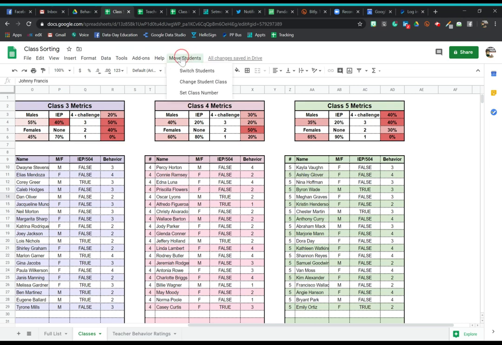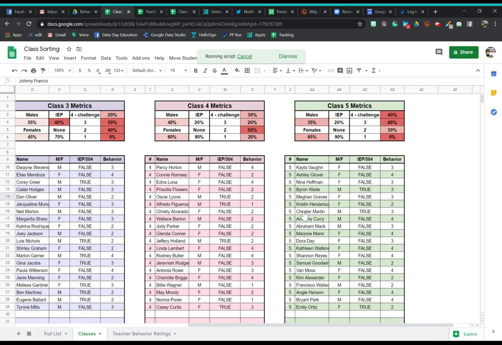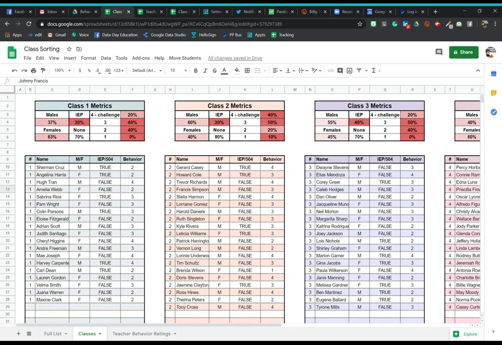But all we have to do is go up to Move Students, change student class. It's going to ask what class we want to change them to. I'm going to click 5. And that is going to add that student to class 5. So that was, now I can't remember the name, Johnny Francis. He's there.